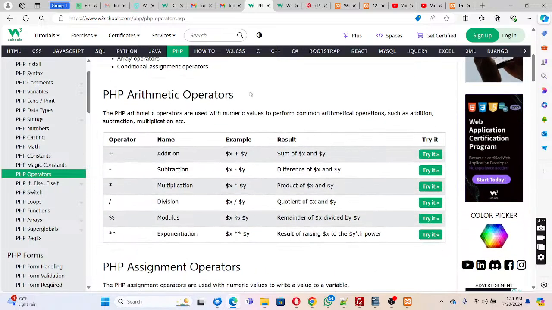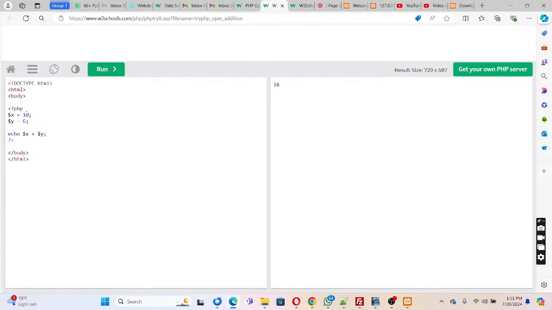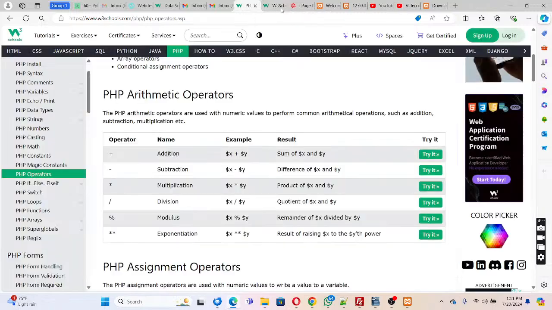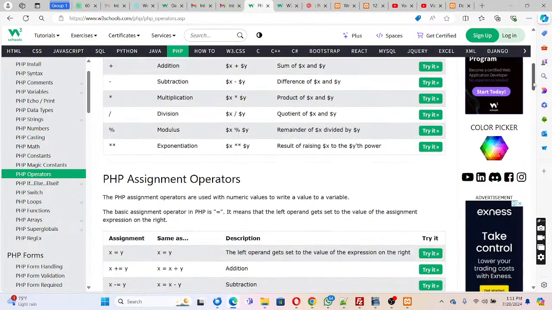Okay, let us see. Arithmetic operators: we all know addition, subtraction, multiplication. We just need to give a variable, the operator, and then the second variable. Division, modulus, that is remainder, and then exponential. If you want to check it, you try it and you will get 16. So like this you can verify and then practice.